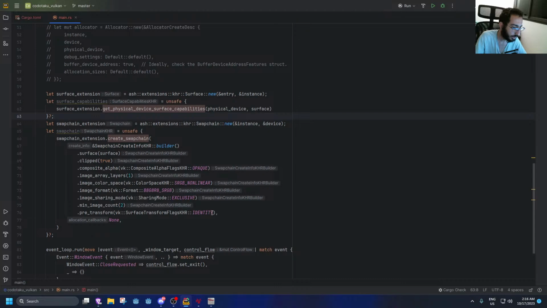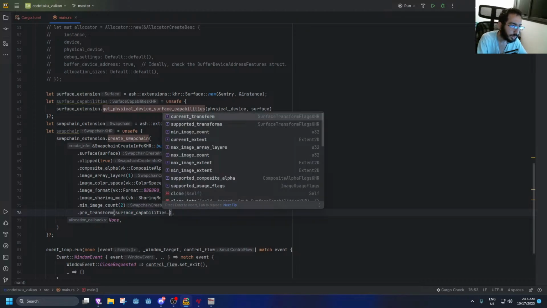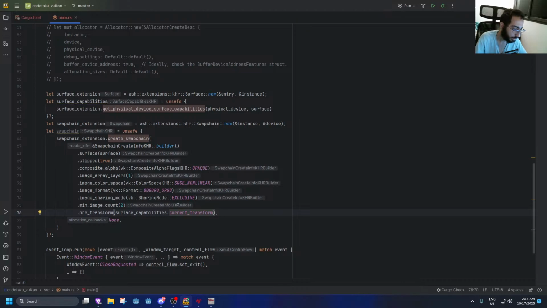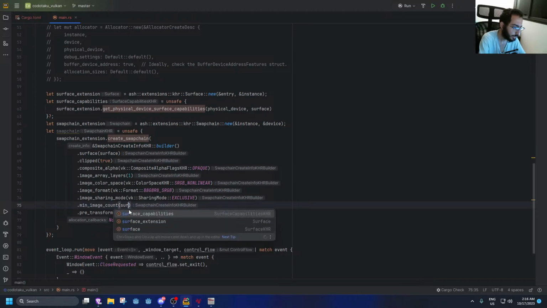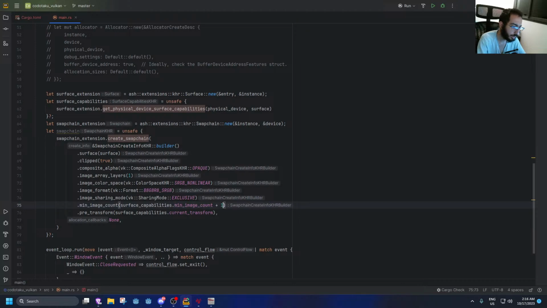Now we could probably get it now. I mean, let's just say pre-transform. It's basically surface capabilities dot current transform. That's what I was talking about. The other one would be this guy. But well, let's just say surface capabilities minimum image count plus 1 for now.